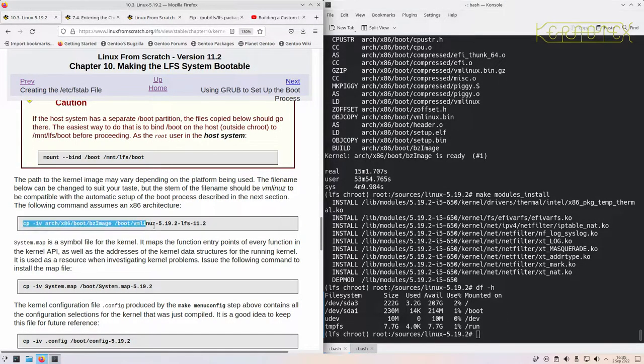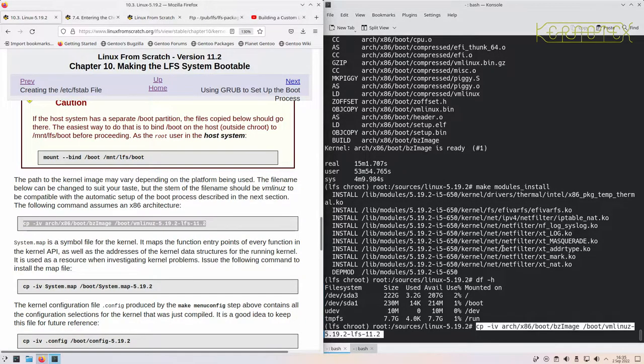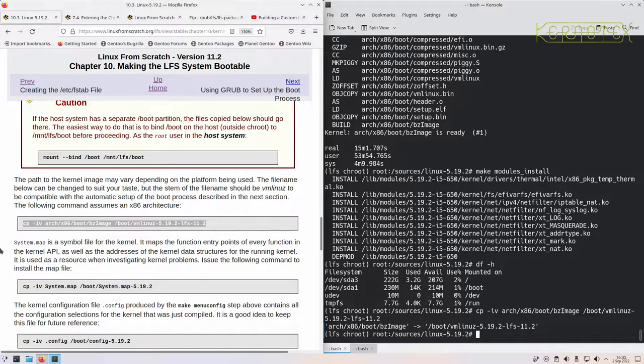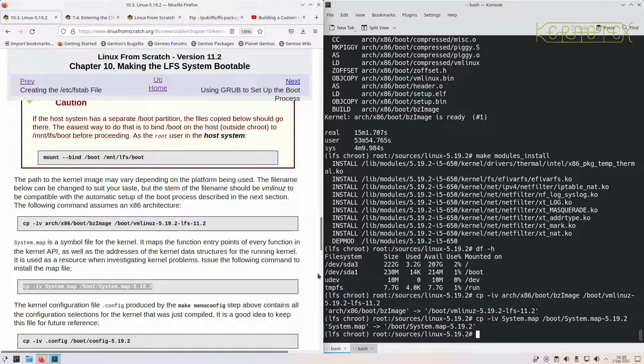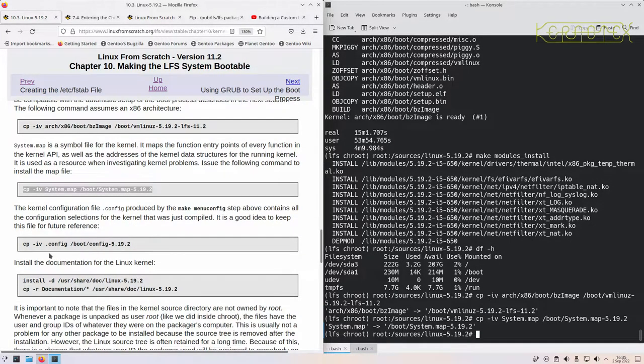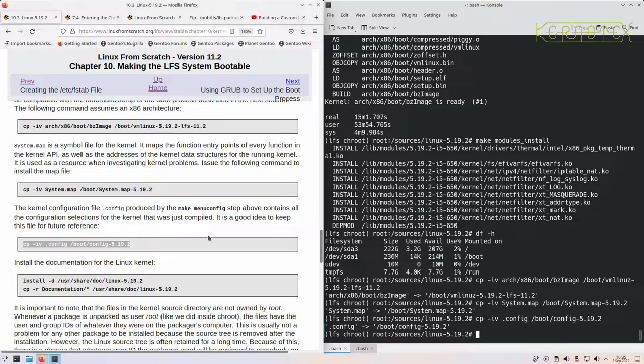So what we're doing here is copying the actual kernel file to the boot partition. Then there's a symbols file, a load of symbols in there for the kernel. And finally, a copy of the config file is kept as a backup, which is handy to have as well. Even though the kernel's going to have it, and that will go around with the kernel, it's handy to have a separate file anyway. So now we've got to install some documentation for the kernel.